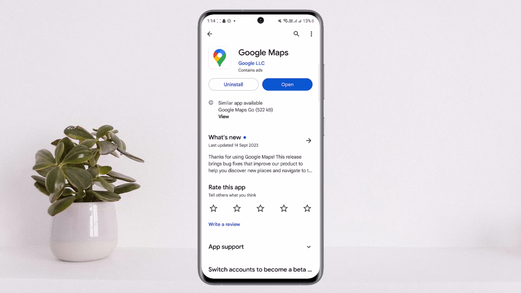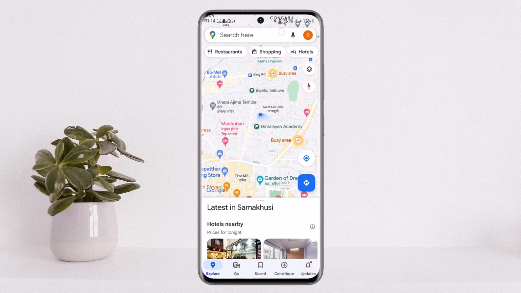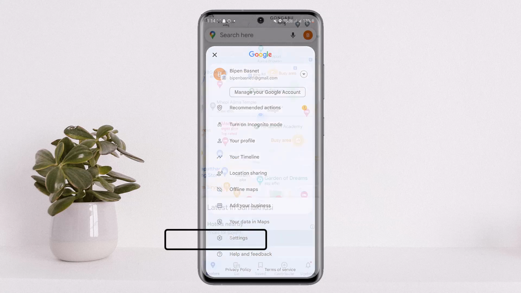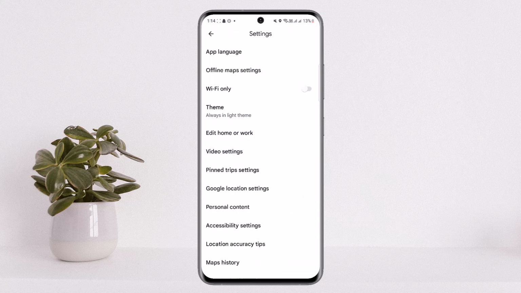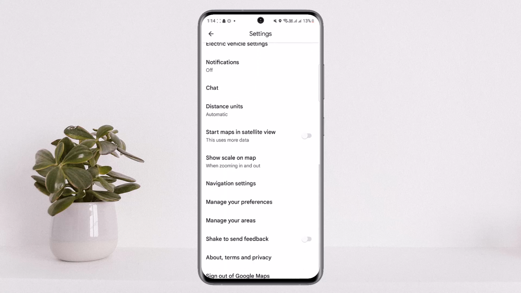Now you can open up Google Maps. Once you open it, you'll get a face like this, right? You want to tap on the profile icon at the top right corner of your screen. Now here you want to head into settings. Now under settings, what you want to do is scroll down below until you find the option navigation or navigation settings. In my case, it's navigation settings.